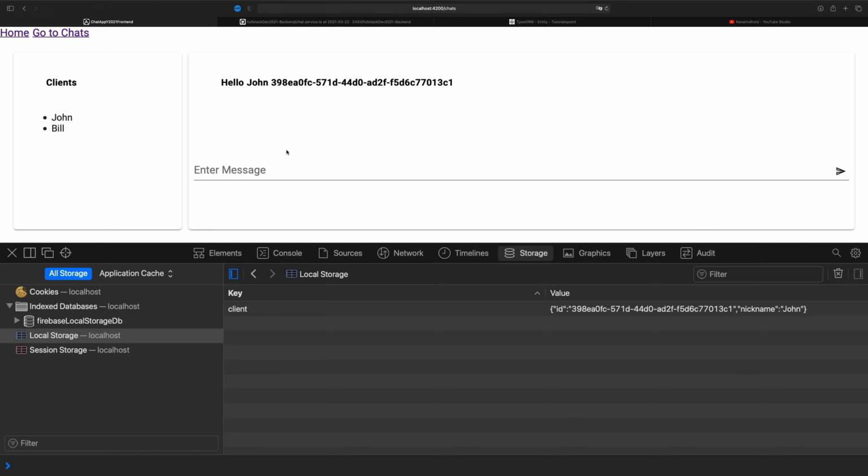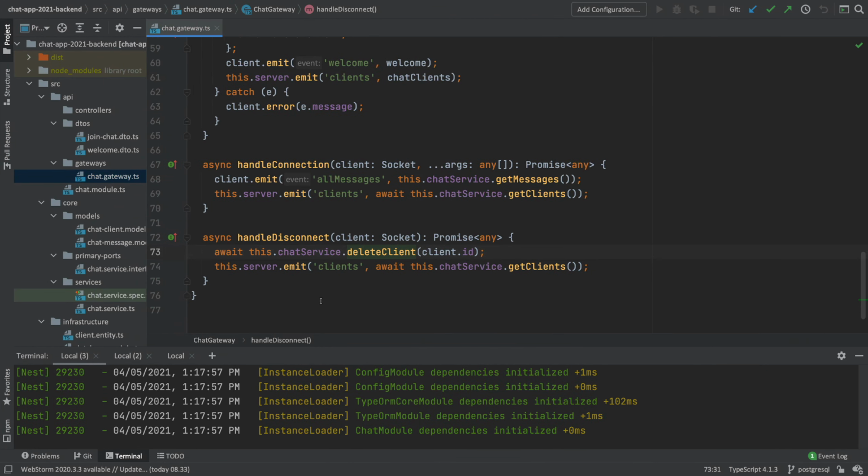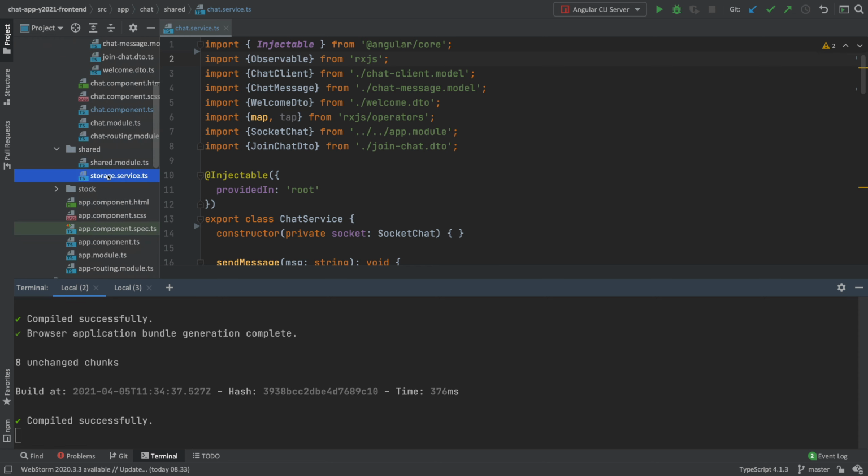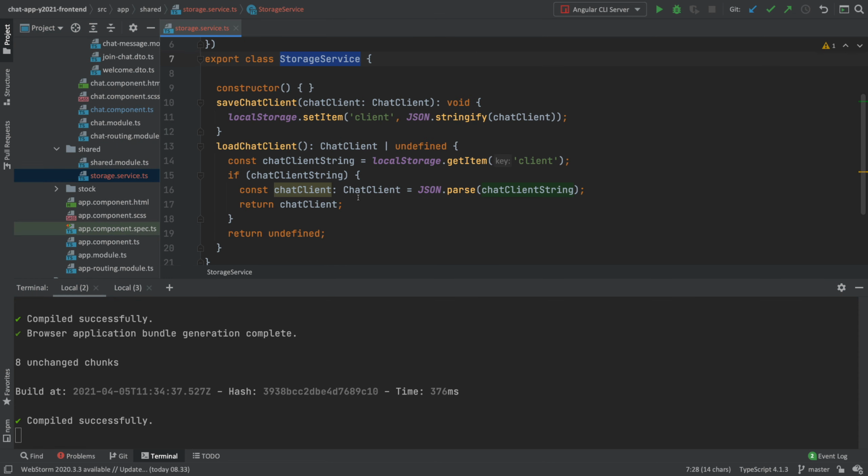So that's it for this lesson. Now you guys know how to save information in local storage. And again, notice I decided to go and create a separate service for that because it's just easier to maintain if you keep these things separate all the time. So the storage is something that belongs in its own service in my mind.